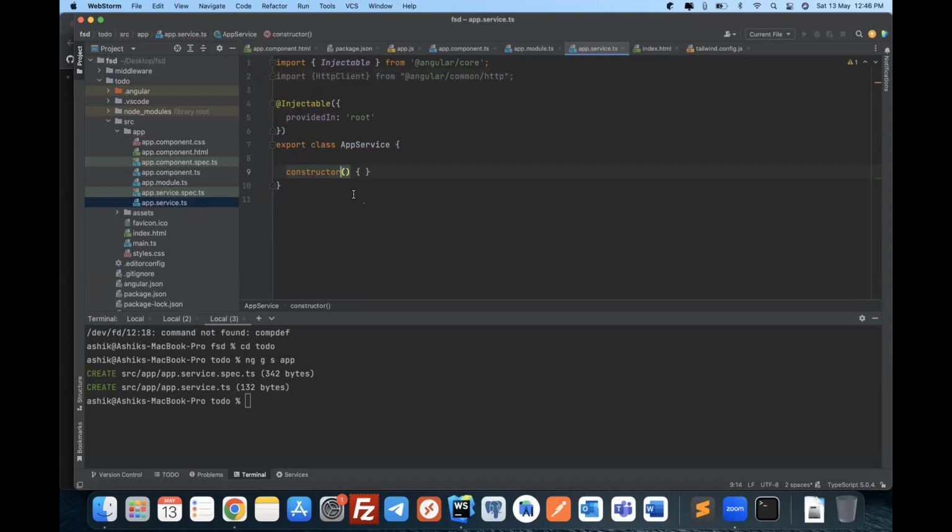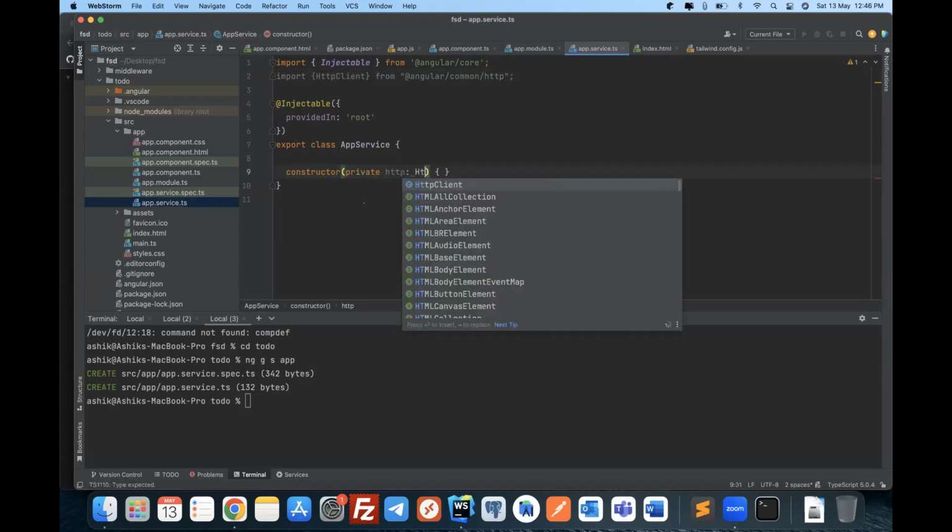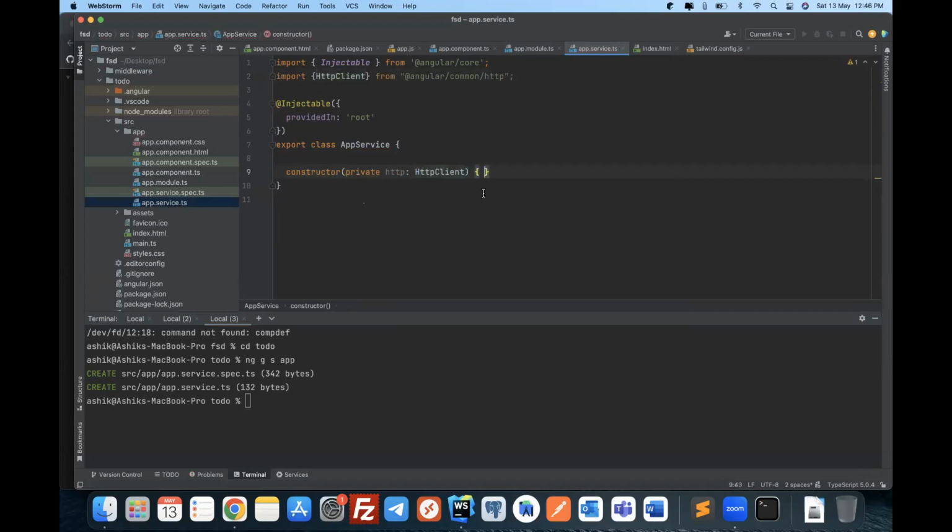And there are a few concepts called constructors, classes and objects in JavaScript. If you do not know, you should learn it. Okay, I'm going to instantiate the HTTP client here, right? And I'm going to write a function called get data, and this will return the API data.